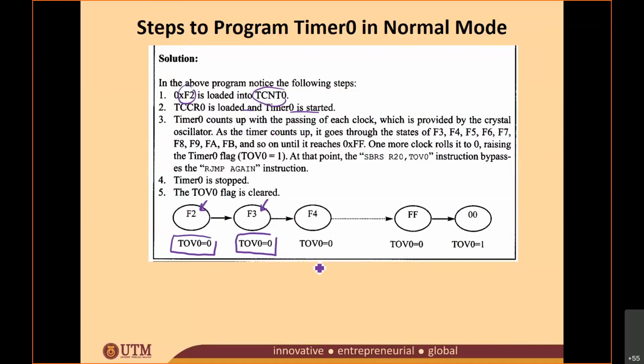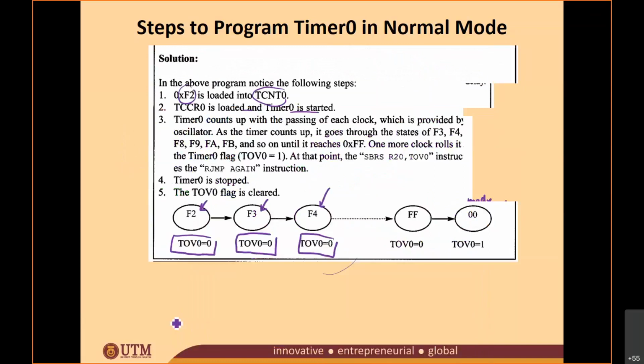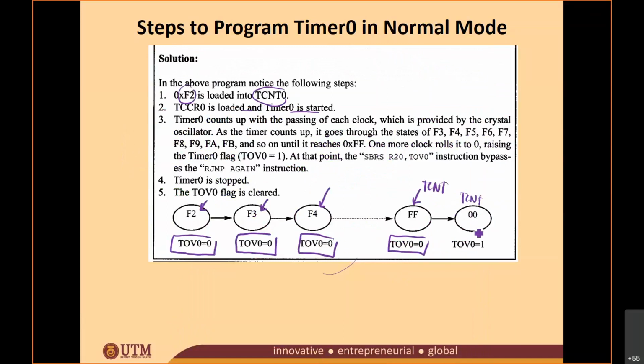Okay, so you will keep monitoring. And when TCNT increases to F4, the TOV flag is still 0. And then you need to keep monitoring, which is you still do this step number 3. When the TCNT is now equal to FF, the TOV is still empty. And then when the TCNT rolls over from FF to 00, then what happens? The TOV equals 1.